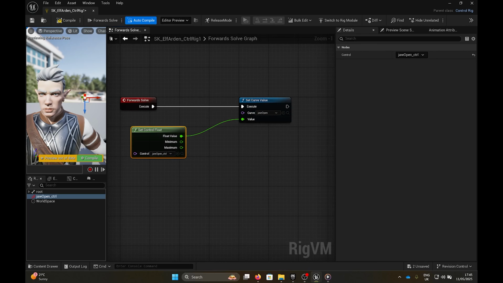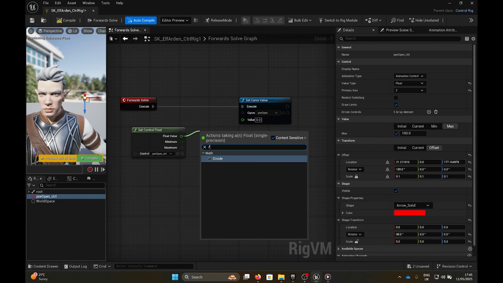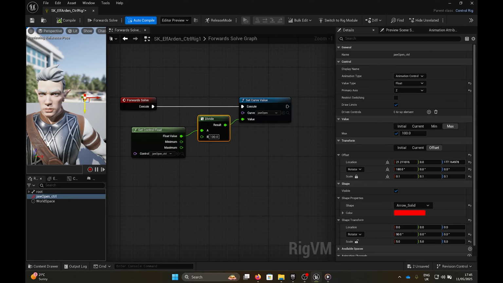If we just put this straight in here and compile it, you're going to notice it doesn't work properly. And that's because we've got the value in here set to 100. So what we need to do is bring this down to 1. To do that, we can use a divide node and divide by 100. As you can see, we still have the length of it here, but because we're dividing in the software, I'm going to have a controller.